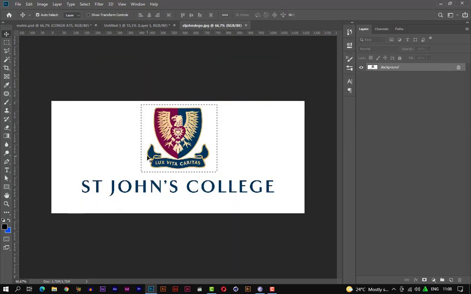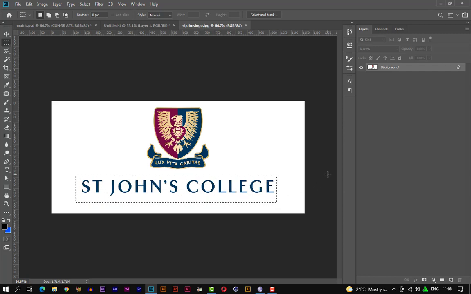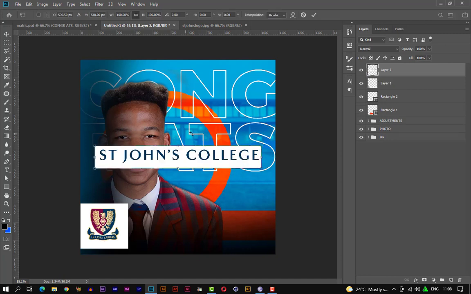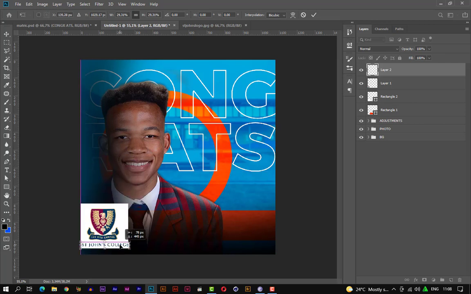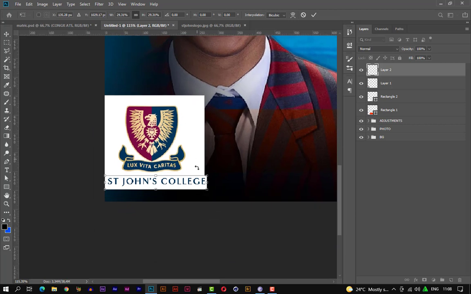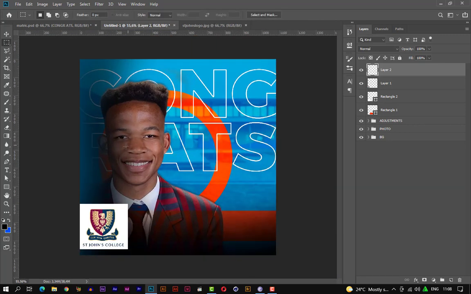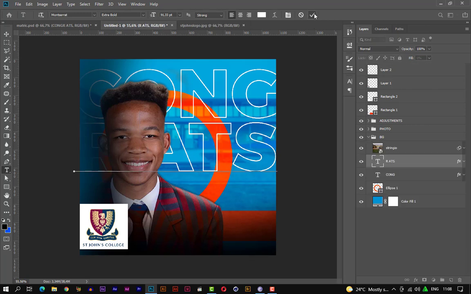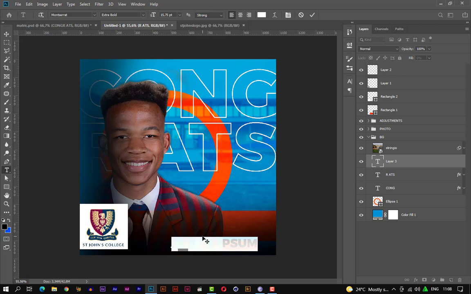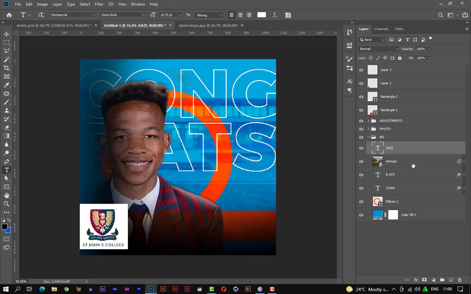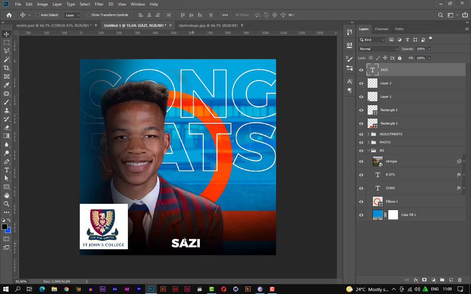Now let's go there and copy the text part of the badge. Let's transform the size. Let's zoom in to that portion. Okay, let's type the name of the student, using the Montserrat font for that. Let's make sure it is placed at the highest level of the layers. Okay, so now we can reposition it on the pink rectangle.